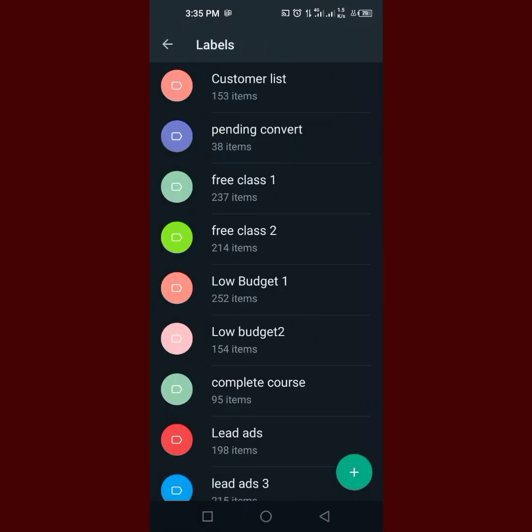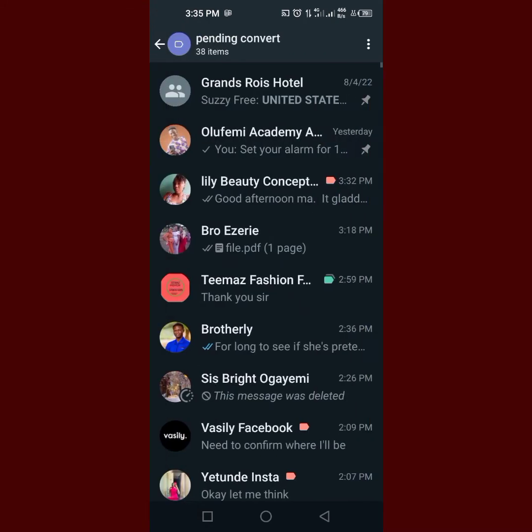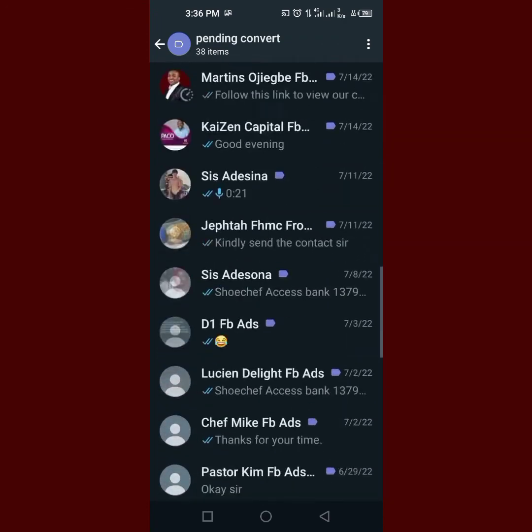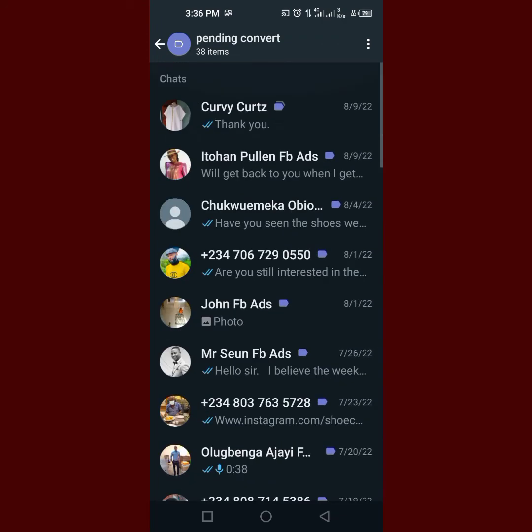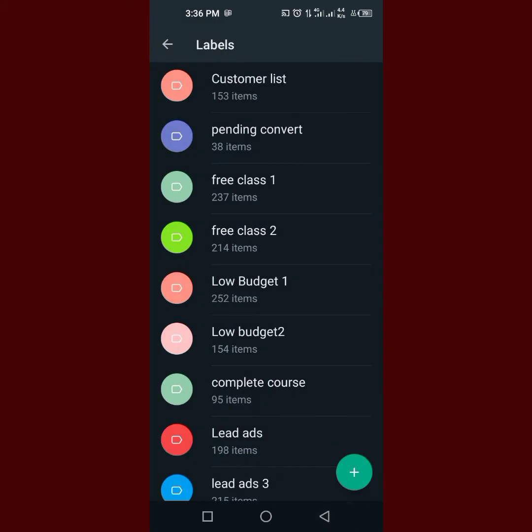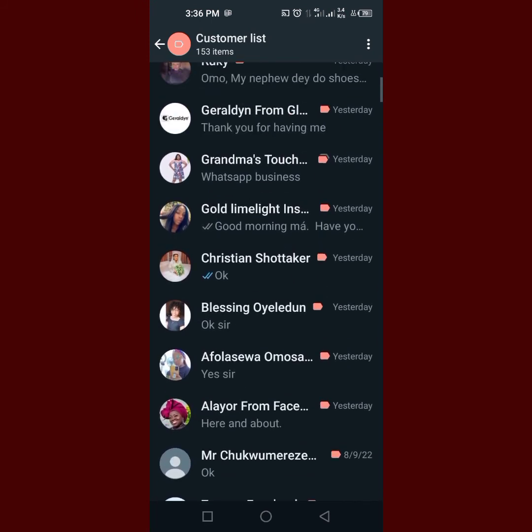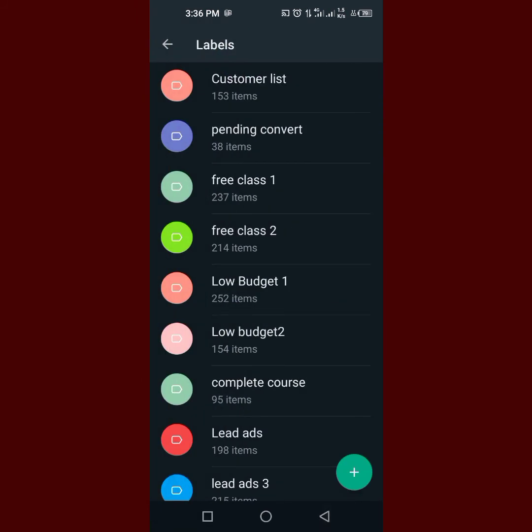Some of them, you see, have 2 labels. Like the first person has 2 labels. You can see it here with the purple color and the gray color behind it. Others are just 1 label. They are just on pending convert. So on customer list too, I can have more than 1 label. Like this person too has 2 labels. So someone can have 2, 3, 4 labels depending on how you segmentize every one of them, label every one of them, so to speak.